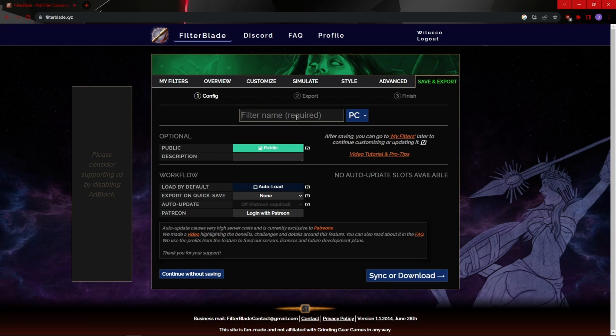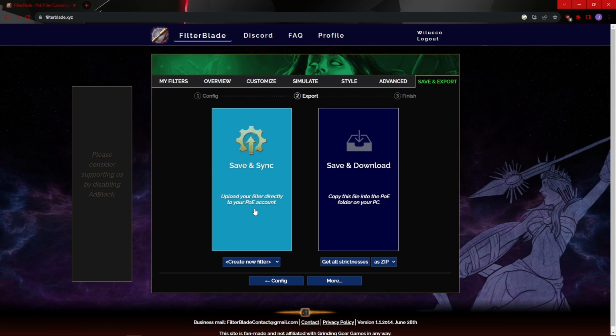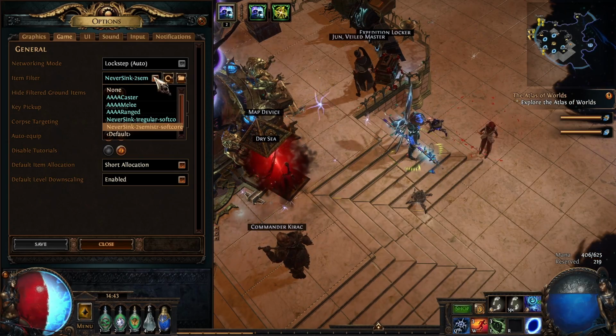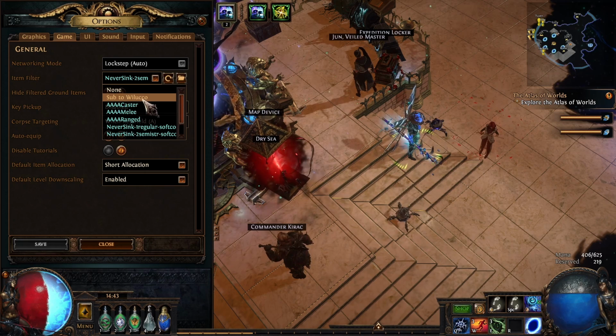From there, you give the filter a name and you can mark it as public or private. Either is fine, but if you mark it as public, people should be able to find it inside of that item filter ladder list on the main Path of Exile website. Once you set everything the way you want to there, you hit the sync or download button. From there, save and sync. Once again, you log into Path of Exile, go to options, game, item filter list, and yours should be there.